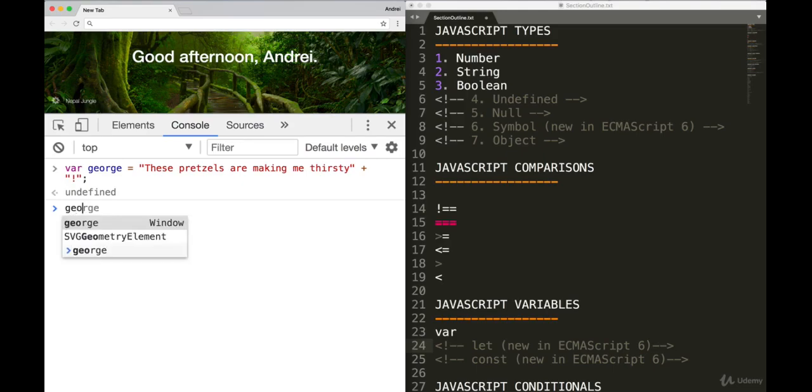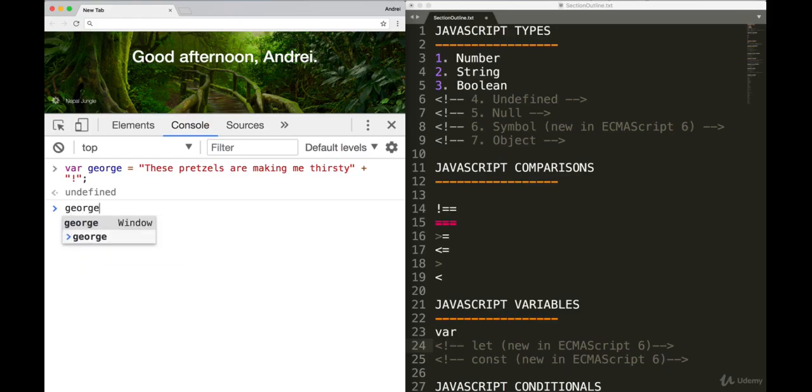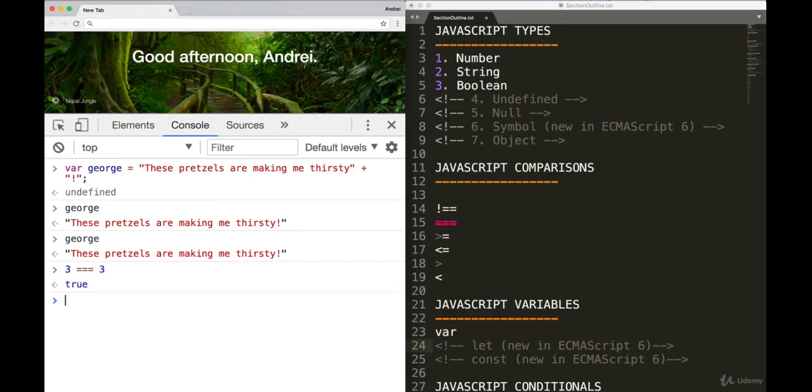And now if I go George, and you'll see that Google Chrome actually helps me and recognizes it. I press enter. These pretzels are making me thirsty. How awesome is that? So we're able to store this value. And obviously this is simple, but imagine this was a long calculation that we had to make and we want to access it. Well, all we need to do now is have George. It's a variable.